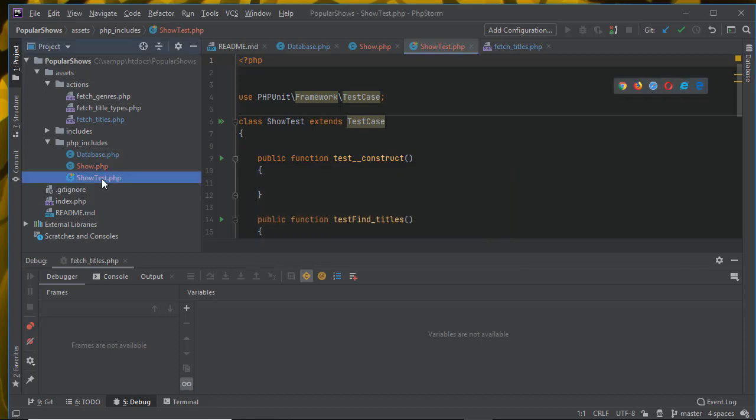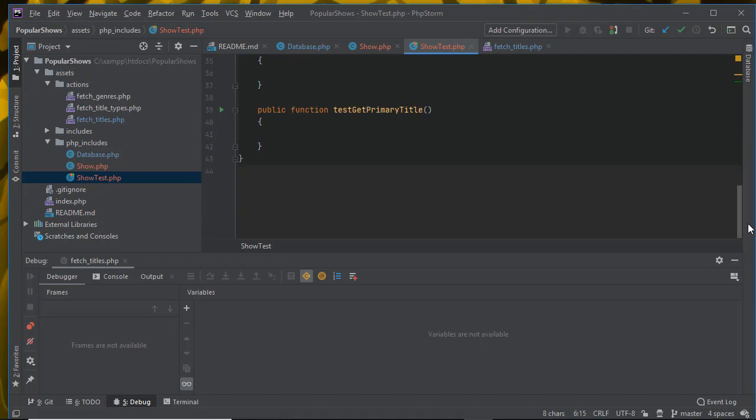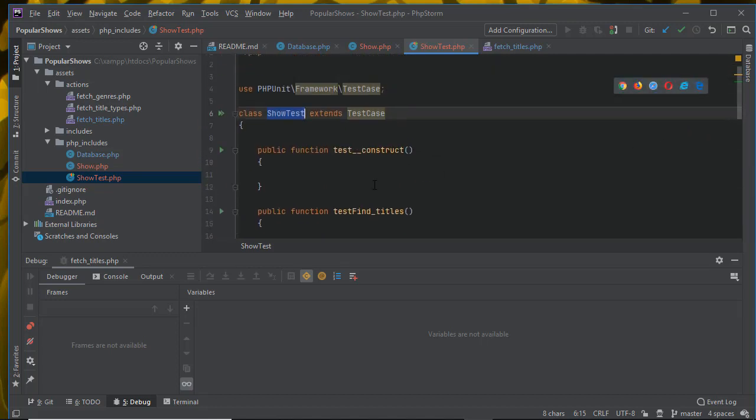So it created this showtest.php file. It's going to use PHPUnit framework test case. And then class is showTest extends test case. And then it's just gone ahead and created all of these test methods. In order to use a test method, what I can do is basically add some code to here.